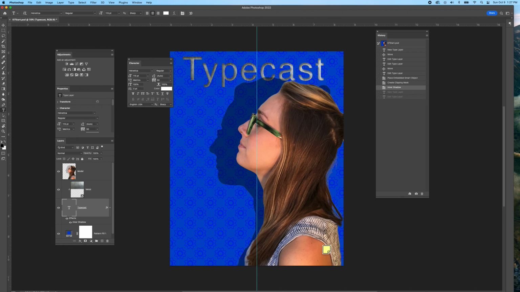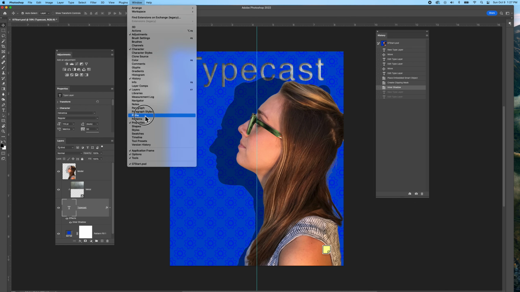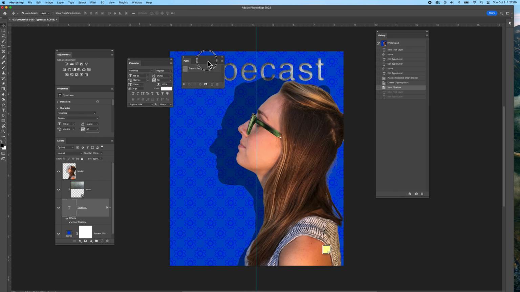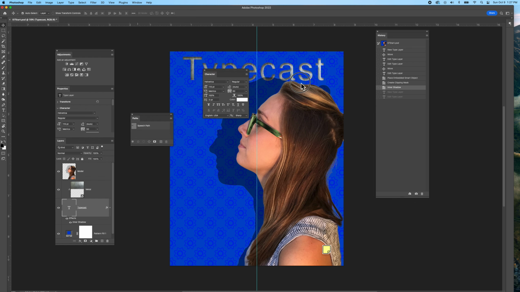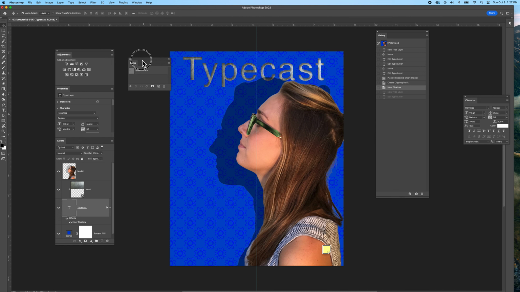Right, so now we are going to do the following. We're going to create a type on a path. And in order to do that, we're going to use the preset path that they gave us in the book. In order to see that, we go Window, Paths, and here is our path. When we activate it, we can see there is our path.